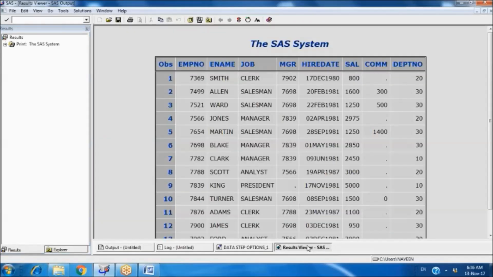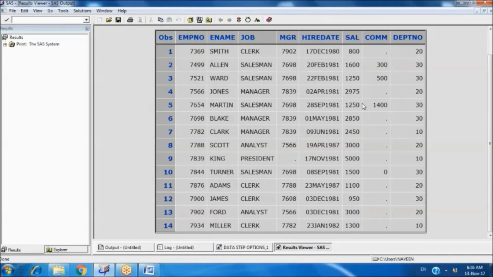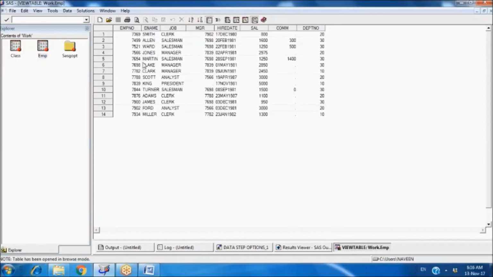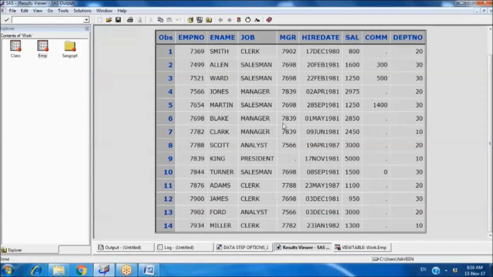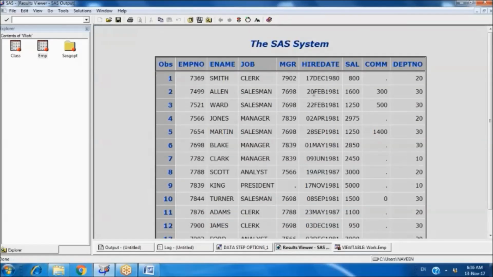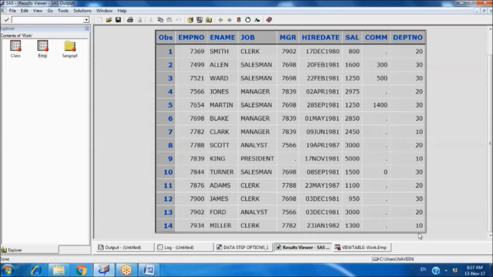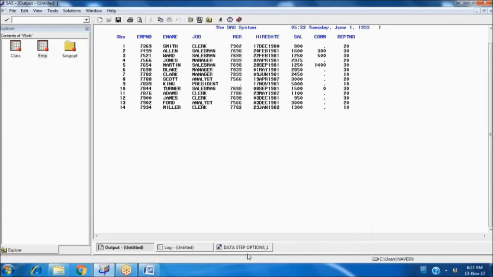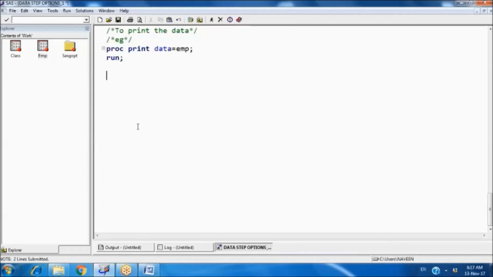Here you can see the output clearly. Here also you can see it just by double clicking, but compared to this one, it's looking good, an HTML report and all. Like this you can print the data. This is useful just to show you the output clearly. It's not required in real time; you won't generally print.